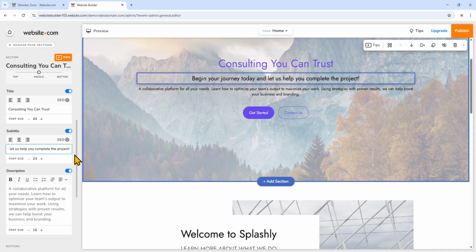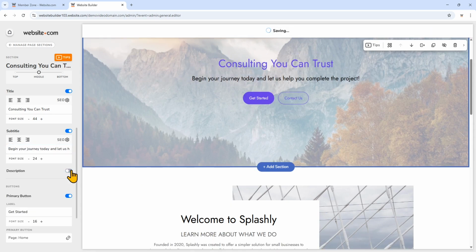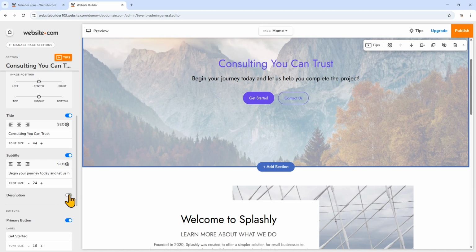If you want to toggle off anything on the section, just click on the toggle right here, and that will remove it. Or you can toggle it back on.